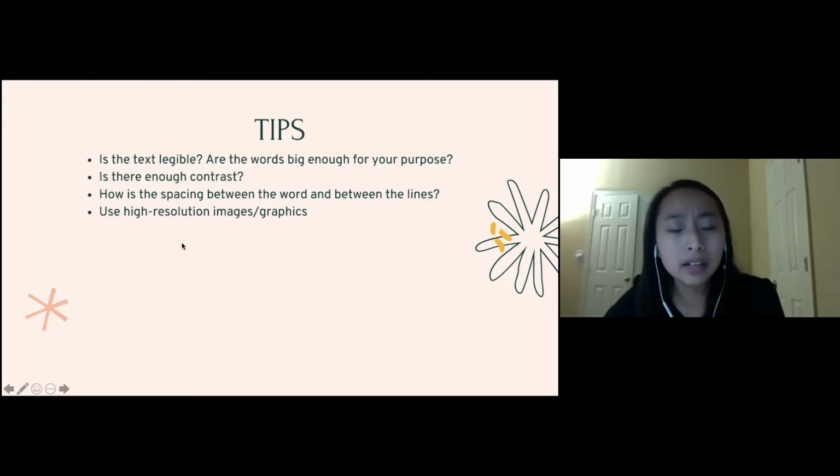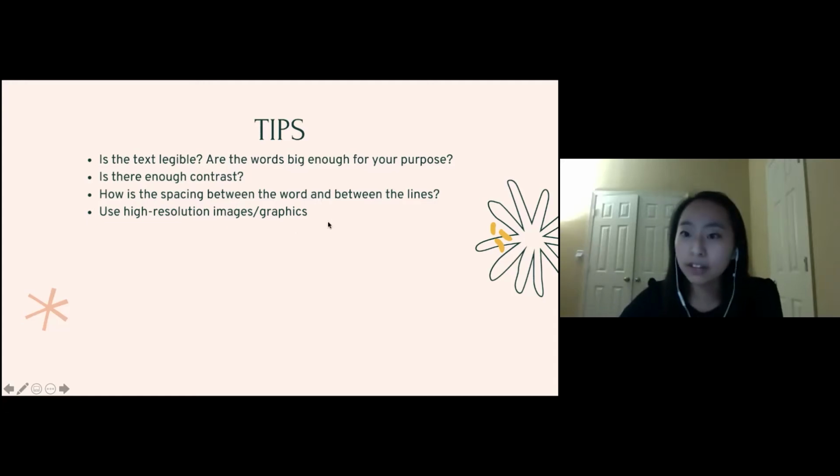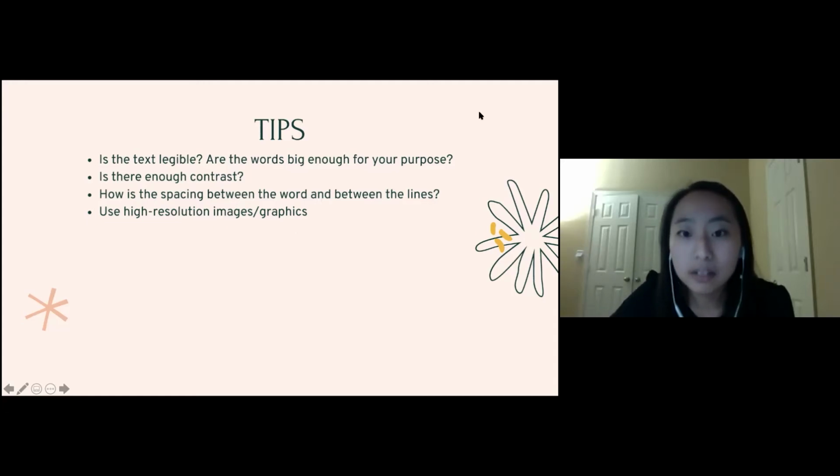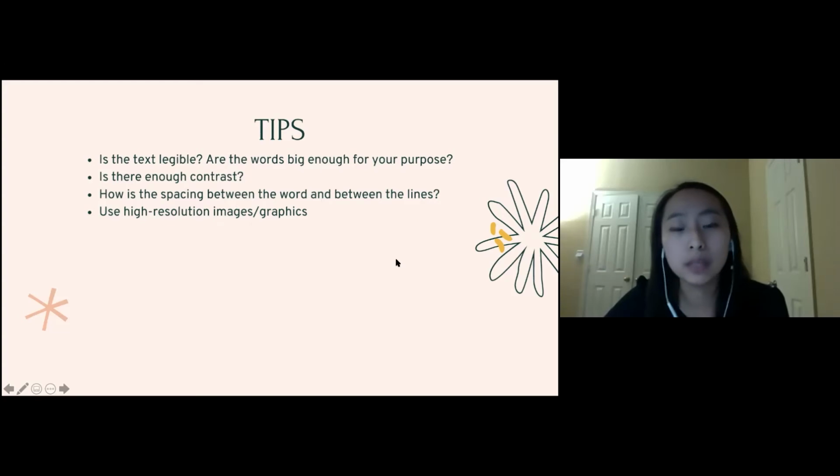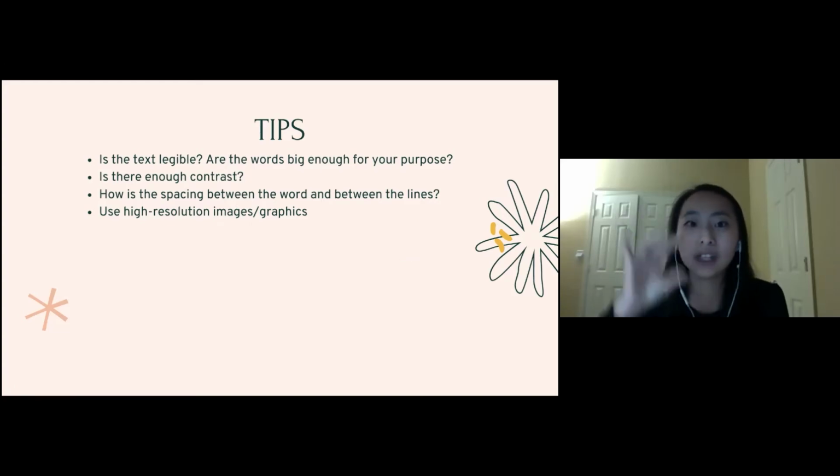And I think it's also important to use high resolution images and graphics if you have access to them, because if you want to print them out, it's more important so that the images aren't blurry or grainy.